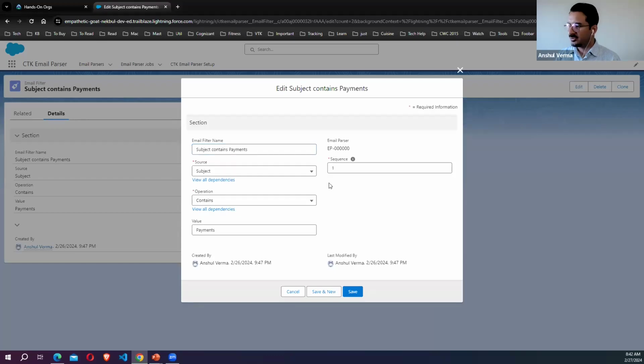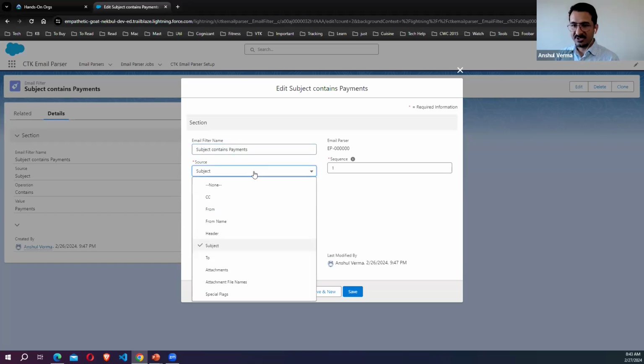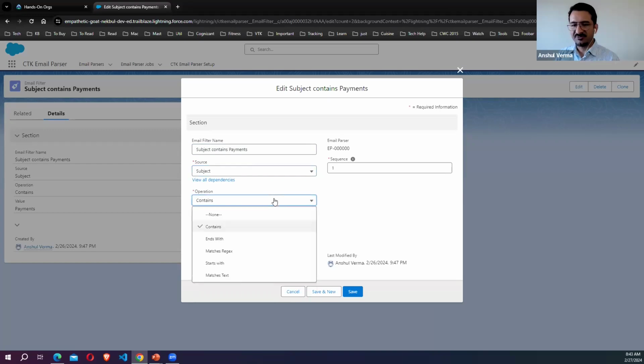It's super easy to create these filters. As you can see, the name is more intuitive. That is more for users, for readability. But if we now want to create the condition where the subject should contain payments, in this case, source is where the data will be verified from, that is subject. The operation we are performing is contains, and the value we're looking for is payments. And that's pretty much it. That's what you need to create your email filter.